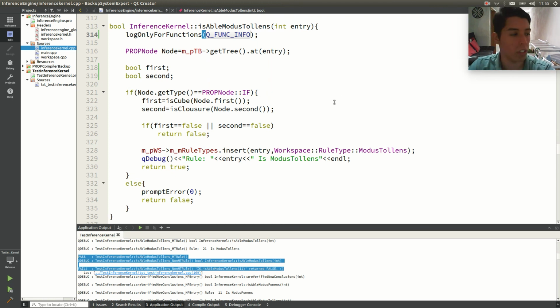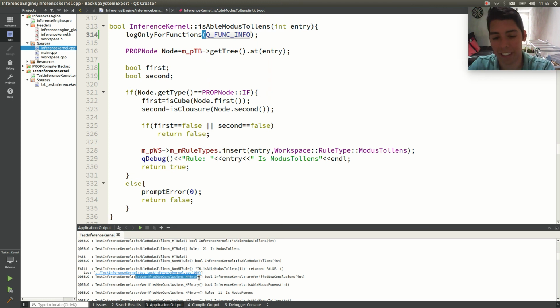I hope you enjoyed it. We're going to go to the next step, which I also implemented, sorry, because we need to do a lot of tests, and it's the function verify new conclusions. So see you.